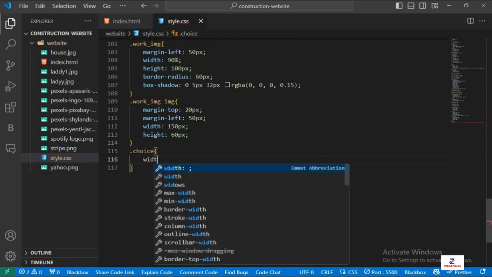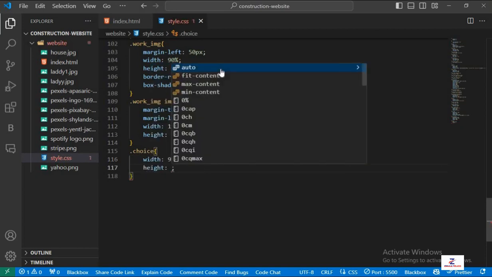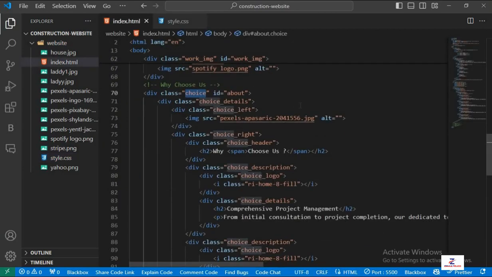So the first thing I'm going to do now is start with the choice container. Within it, I'm going to add a width of 90%. The height is going to take 80 VH. The margin top, I'm going to set it to 30 pixels. Next thing I want to do is for the choice details.